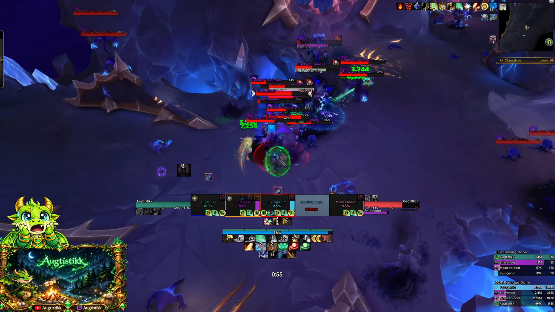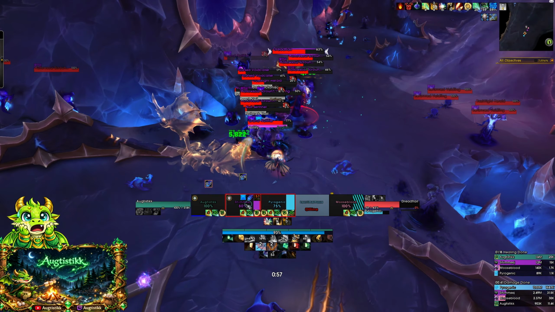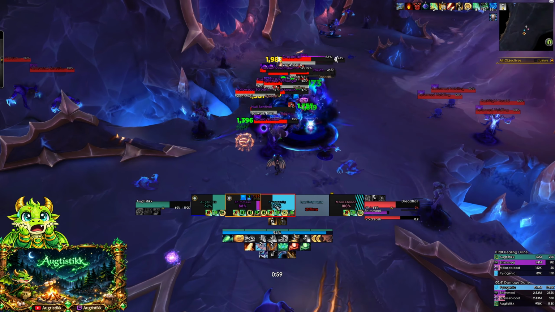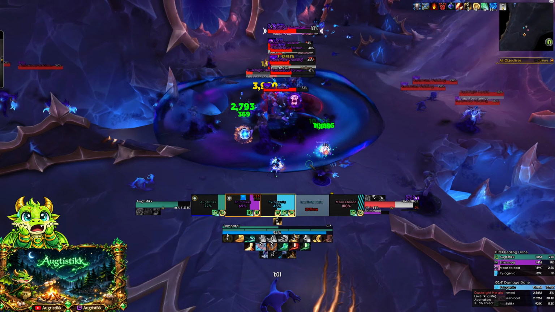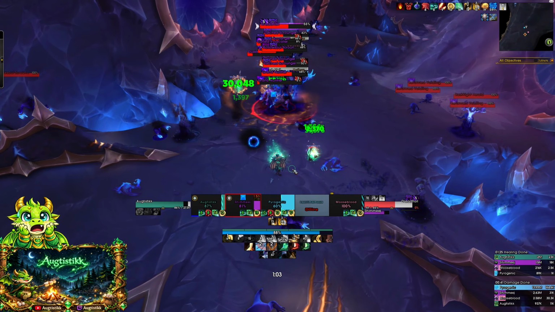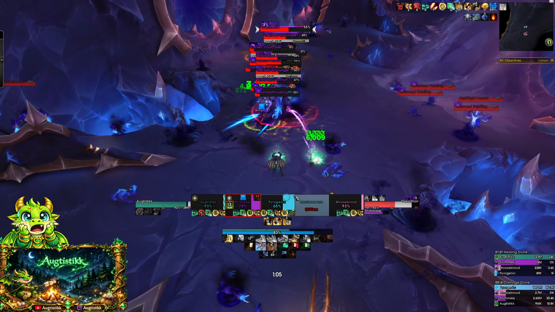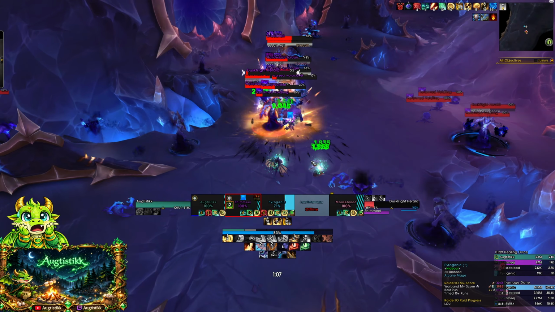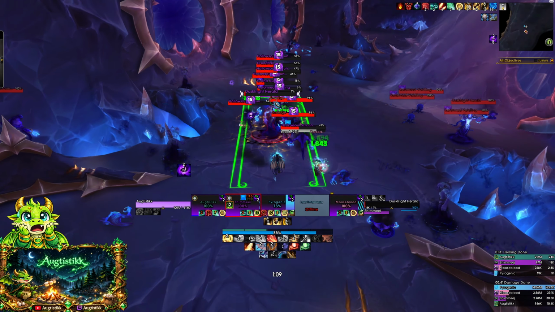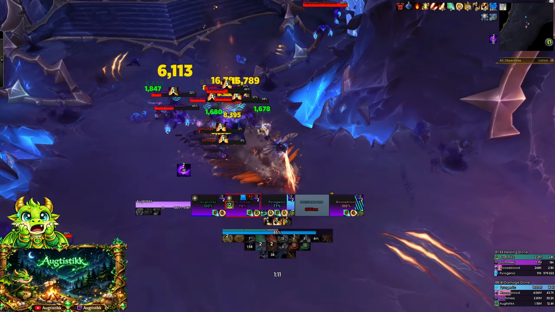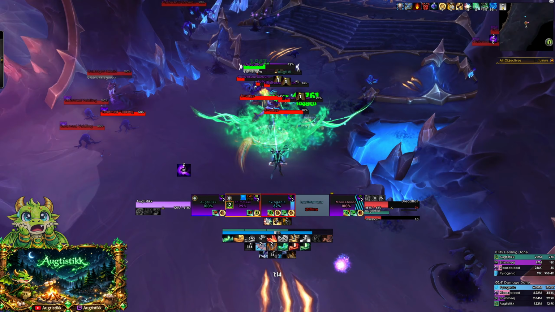Not because the content's harder, but because your brain is working overtime trying to interpret the information on your screen. When the info is clear and easy to read, healing becomes calmer and more controlled. A good UI won't make you a better player by itself, but it helps remove the friction from decision making.